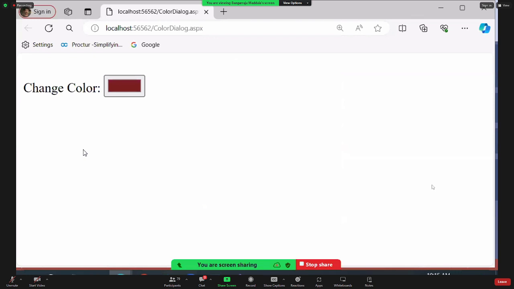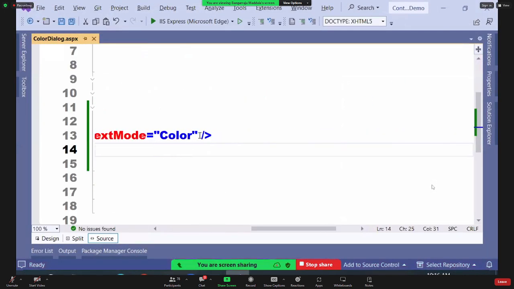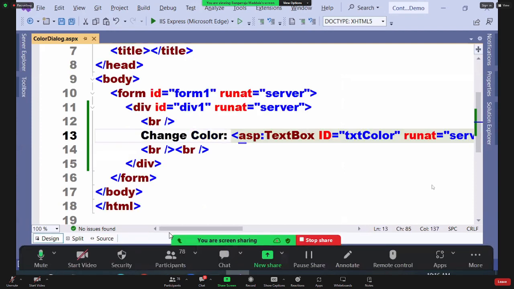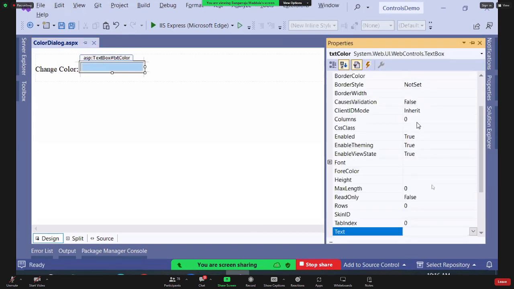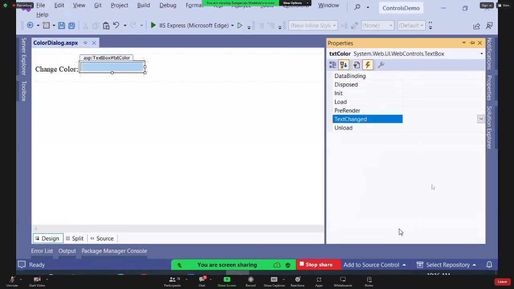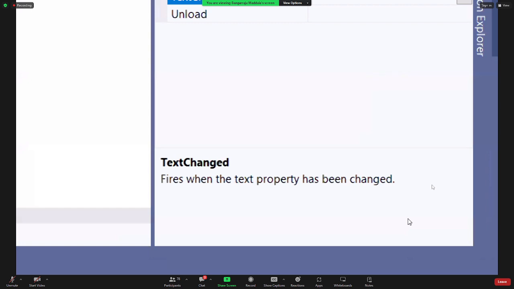Understood or not? See, you're changing a color, and that is TextChanged. So let me write the code. Which event? I told you just now. TextChanged. Come on, let us go to the events. Which event? TextChanged. And when will this event fire? Read the description at the bottom. When the text changes, automatically this event will fire.